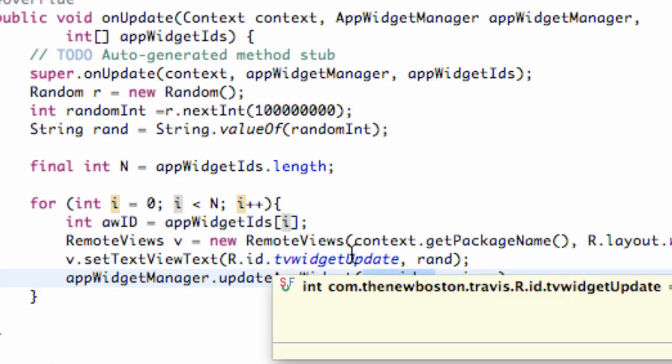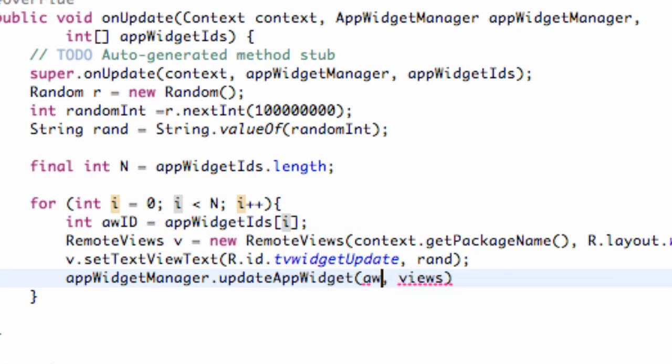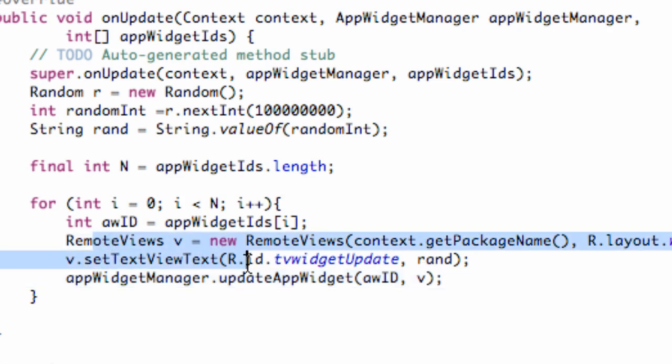That's what we're going to set our first parameter to, the AW ID, the app widget ID, and the view. Again, we set up these remote views, and that's what we're going to refer to for our view. So it's just going to update our widget according to which ID was being passed in originally, which view we want to affect, and how we want to affect that view. And since we're setting the text view, that's what's going to happen.